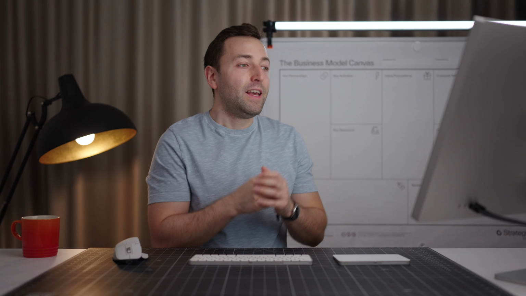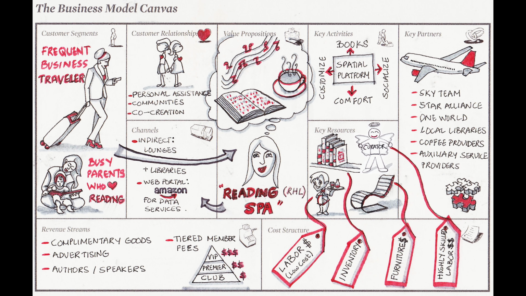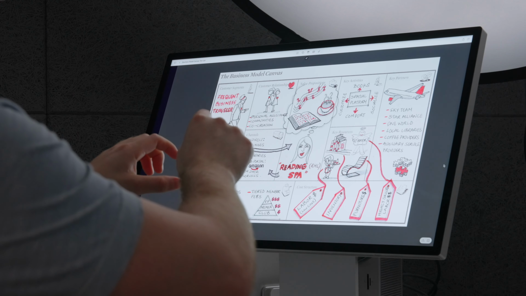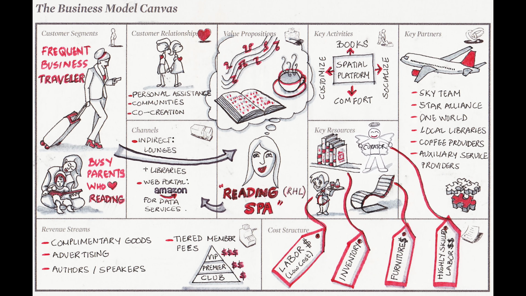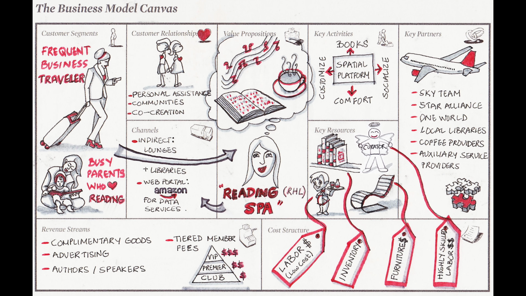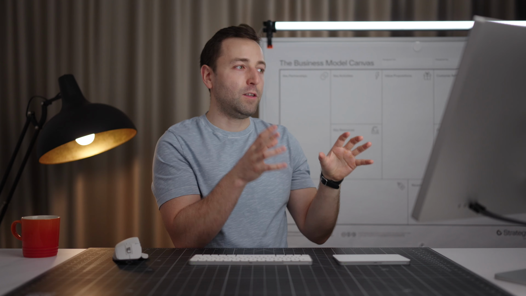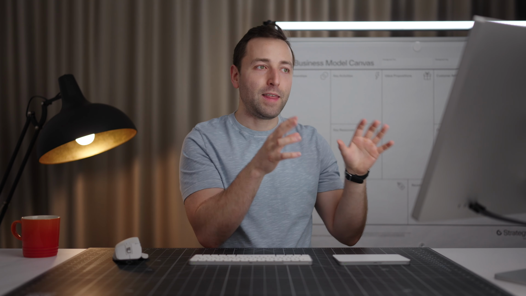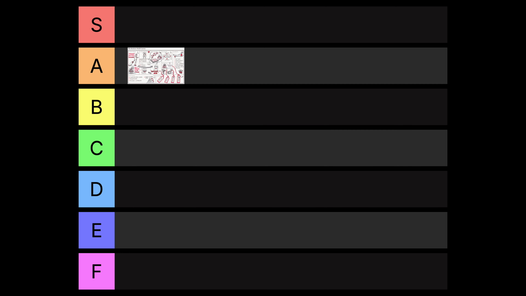Another thing they've done is they've connected each of the building blocks. Look at the cost structure. The price tags have string that connects to the corresponding key resource that creates that cost. It's very clever. I also like how they've used the arrow to connect the customer segments to the value proposition. This person really knows how to get the most out of the business model canvas, and that's why I'm going to give it an A tier ranking.